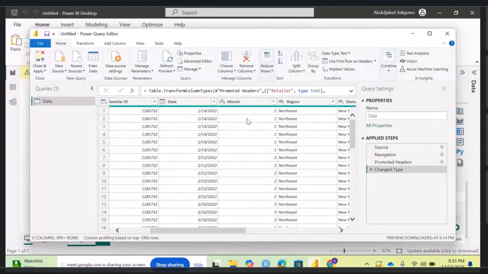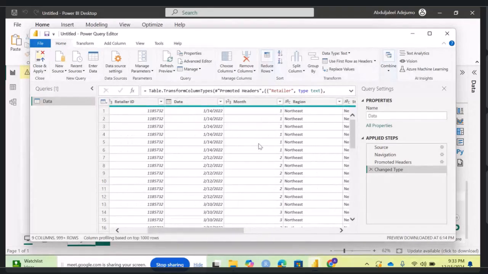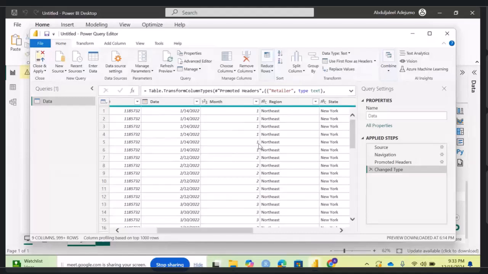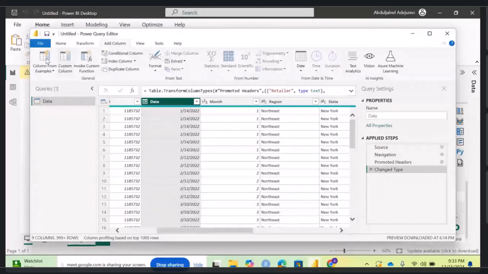We can see here this month is a number, and we would not like it to be a number. We would like it to be in words, so that when we are creating our chart we see January, February, not 1, 2, 3, 4, 5, 6. Firstly, to have a column in the form of month name, we click on date. You now come to add column.